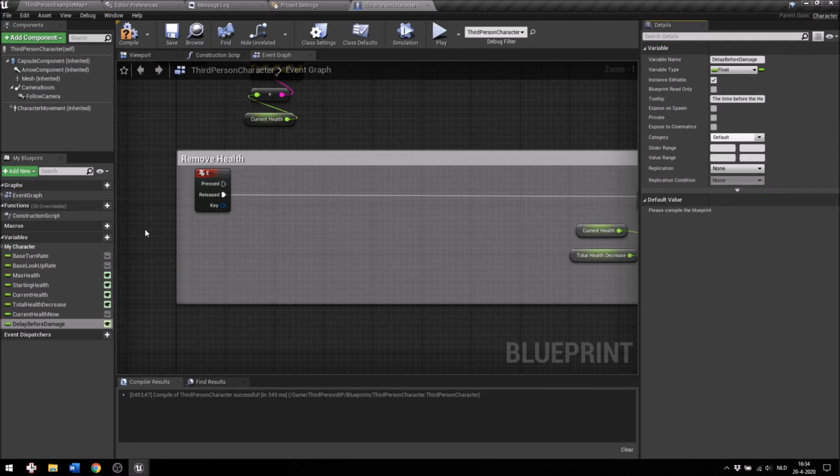And as you can guess, the third variable is going to be, oh, we can also change it here, by the way, the health decrease over time. And the tooltip for this is going to be the amount of health removed for each delay before damage duration. No space here. And compile that.